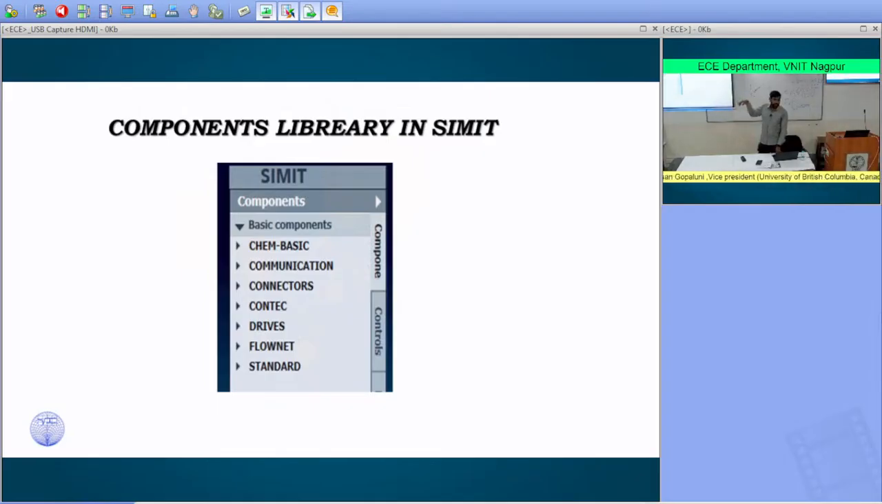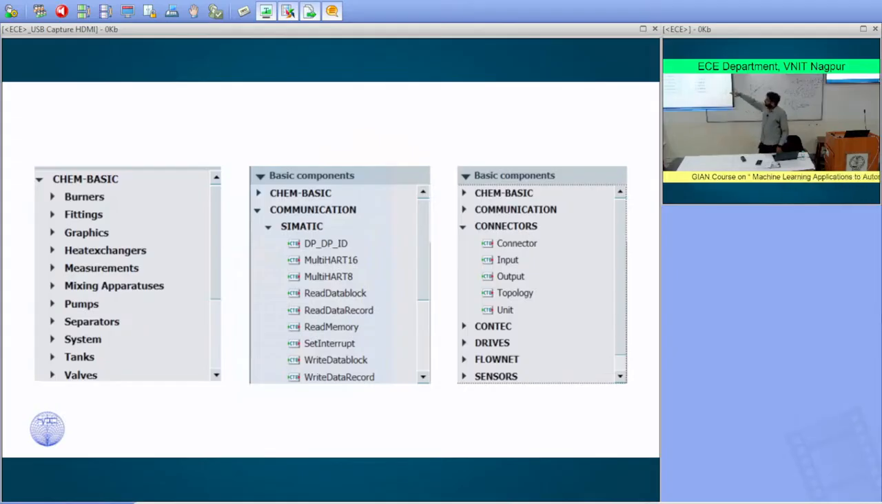The components in SIMIT: Chem Basis libraries are there, and then communication libraries, connectors, drives, Flownet and standards are the types of libraries. Under each library there are multiple subdomains. Mainly the Chem Basis library has all the tanks, valves, separators, pumps, heat exchangers, burners, and fittings. All these things come under Chem Basis.